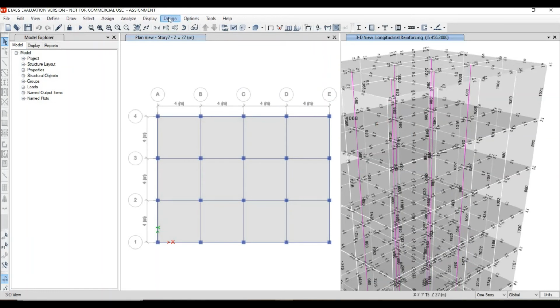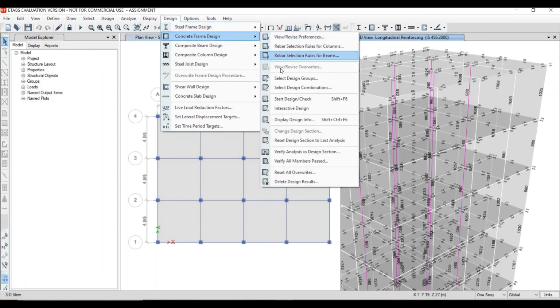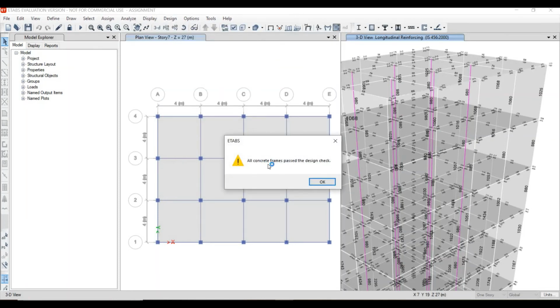And if we want to check that all the elements or frame structures in this model satisfy the design or not, go for design, concrete frame design, and click on verify all members pass. All concrete frames pass the design check. This shows that our design values of the loads we assign are satisfied.